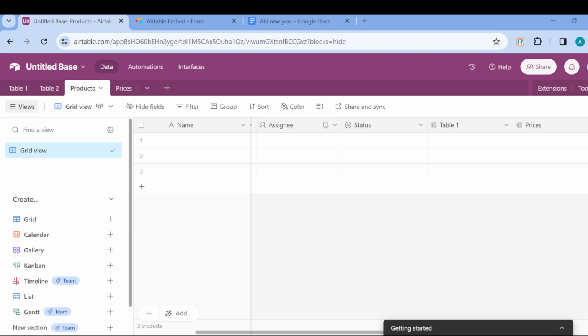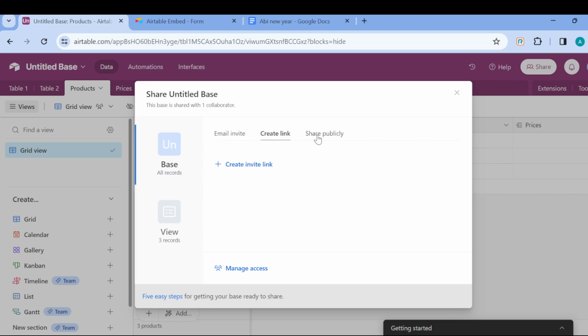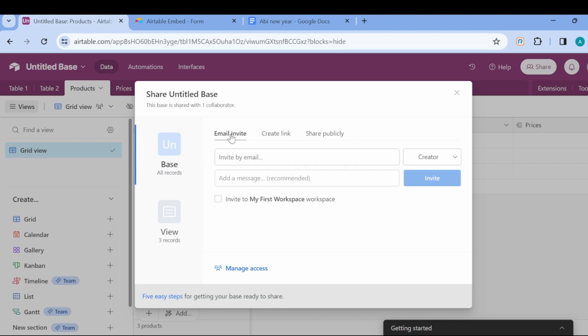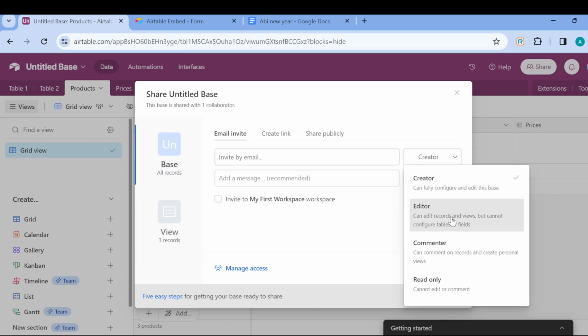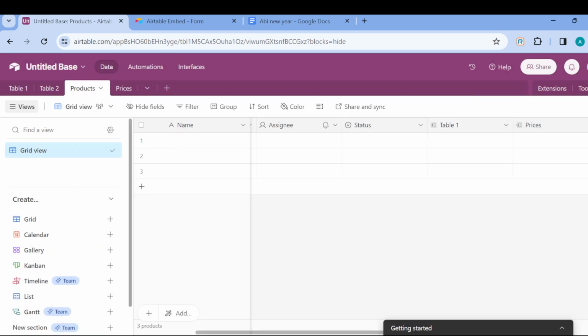Then the next thing to do is to share and invite your team members. By moving to the top right side of the screen and clicking on the share icon, you can see the different ways of sharing: through email invite, through creating a link, or by sharing publicly. Through email, you can also grant them permission. If you want them to just be editors, select that and send the email out. Once they've accepted it, they will be collaborators and your team members.